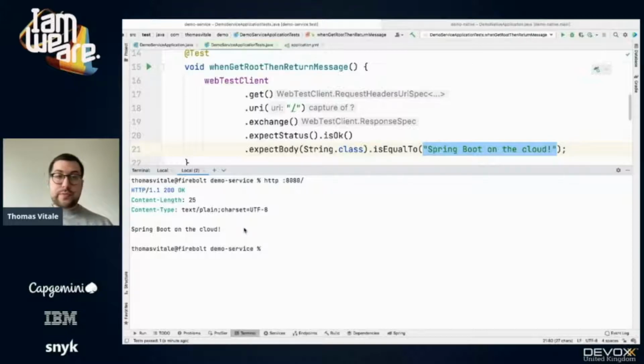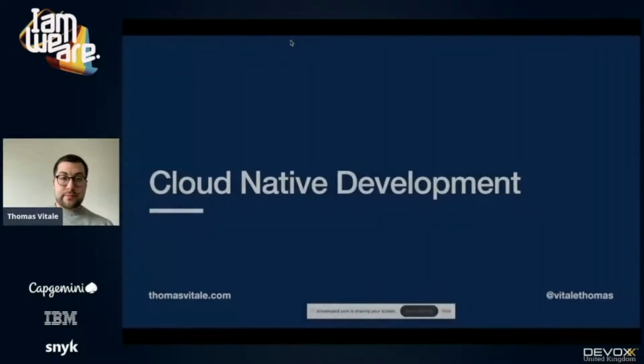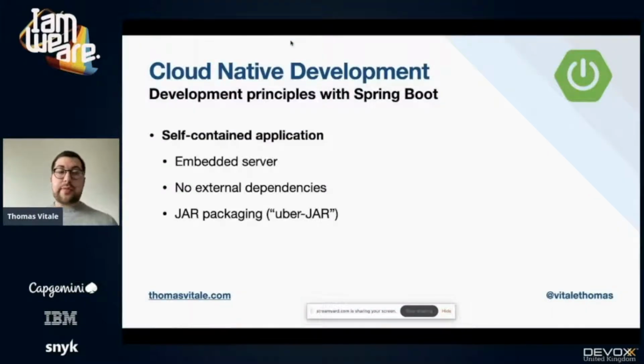So let's review what we have done so far. We talked about self-contained applications. In Spring Boot, we can have applications which are standalone with an embedded server. In this case, we are using Netty because we are relying on the reactive stack. We have no external dependencies other than the Java runtime environment. And we package the application as a jar that is also called an Uber jar or a fat jar.